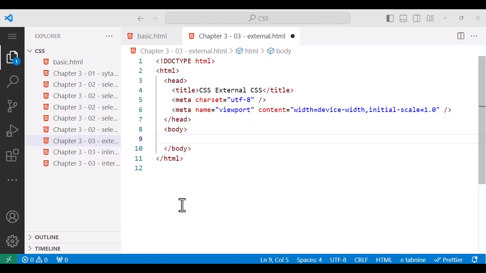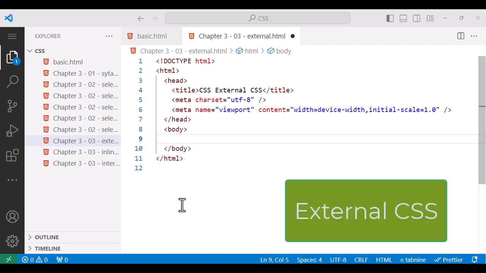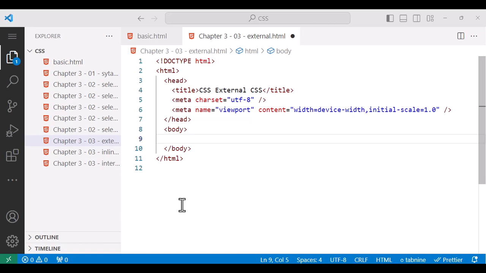In this section, we'll see about external cascading style sheets. When we want to apply a single style sheet for multiple web pages, we use external style sheets. So let's see how we do it.